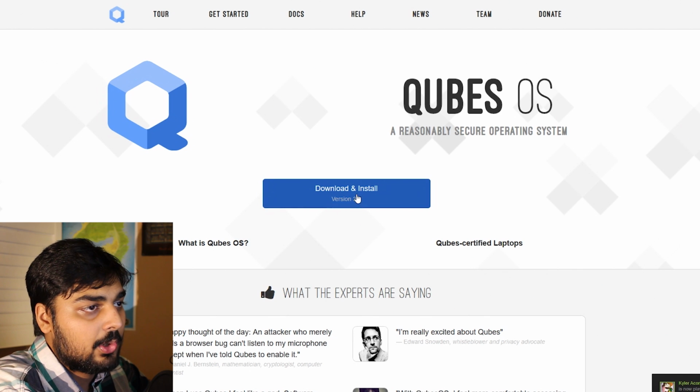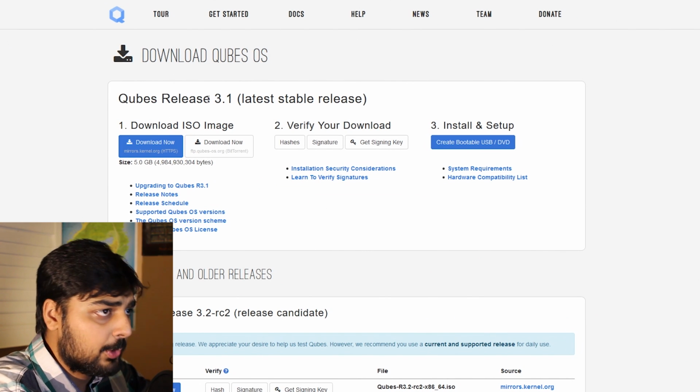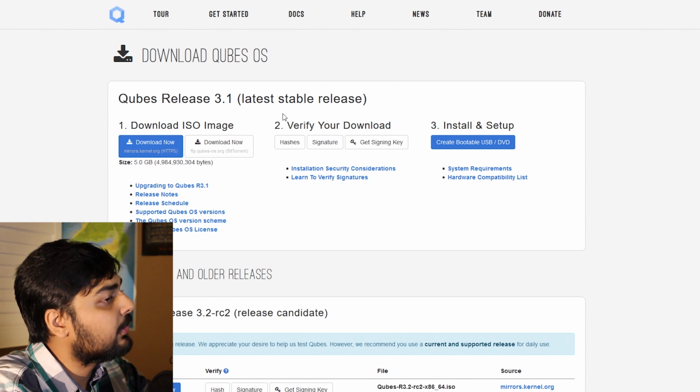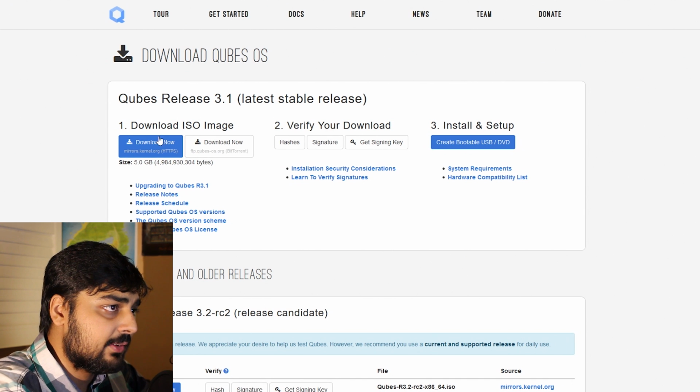So what we're going to do here is go to download and install. Download and install gives us Qubes Release 3.1, which is the latest stable release. That is what you want. Now, I'm going to go through this very quickly, okay? Very, very quickly. What you want to do is go download the ISO file.